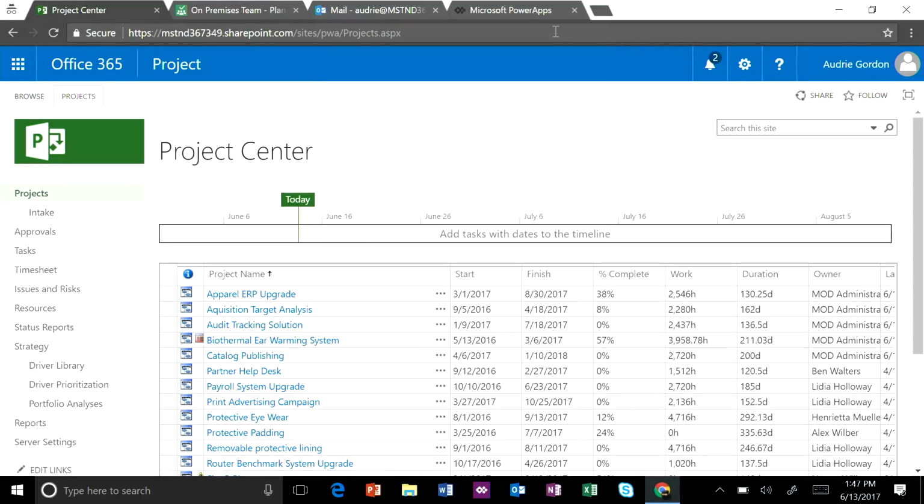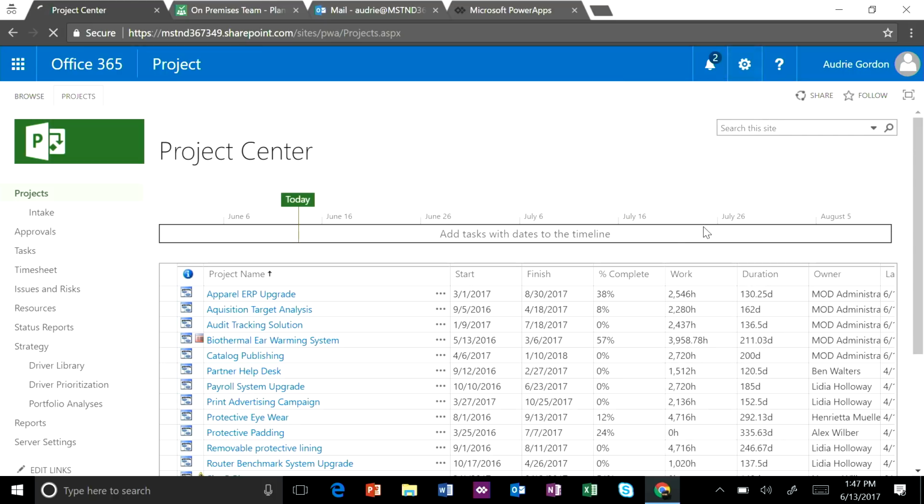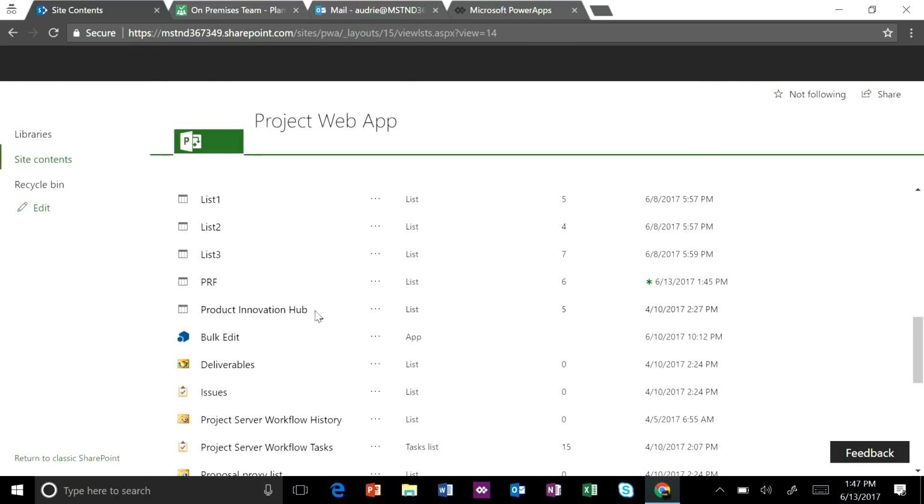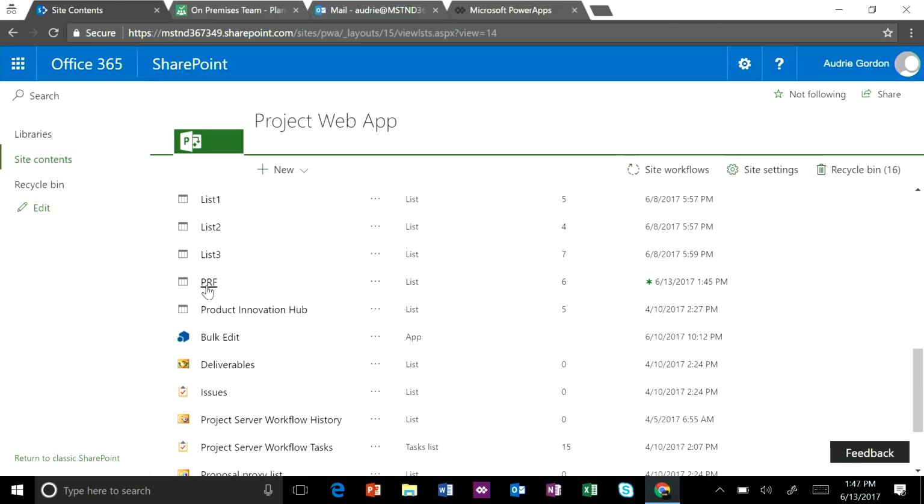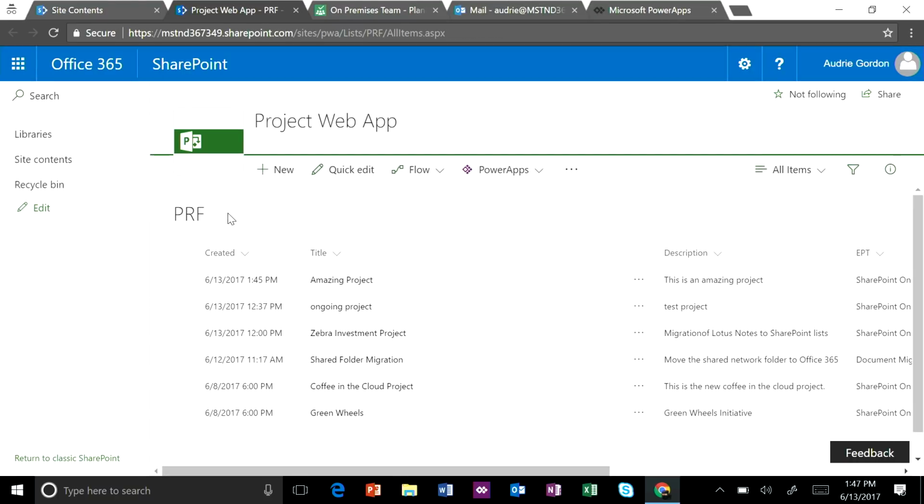Flow goes into the back end of what we've done, and I just want to show you how this is done. I'm going to the site contents right here. And when I filled in that Power App, what I was actually doing was making a new entry in a list on the Project Online site called Project Request Form, PRF. And you see the project is right there that I just created and was just created at 1:45 p.m., okay?